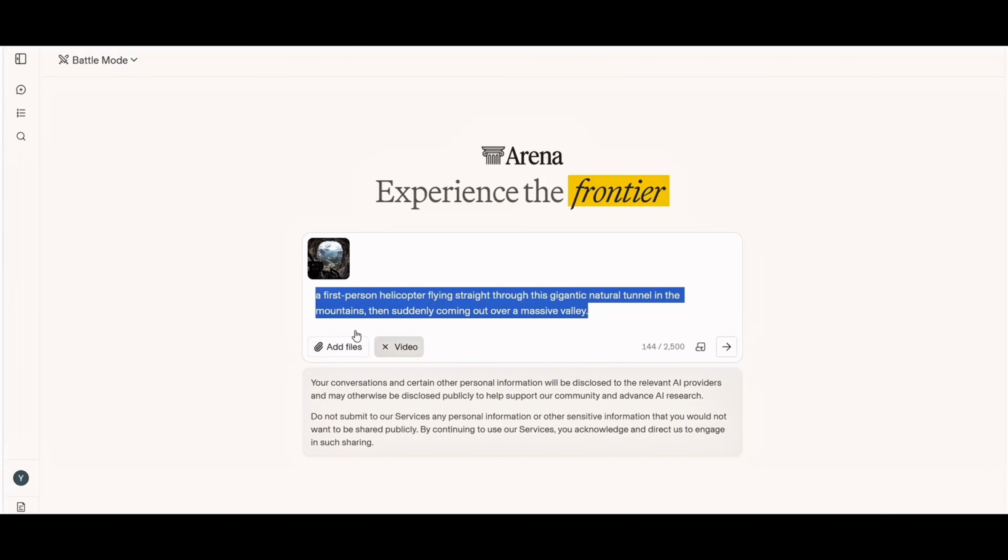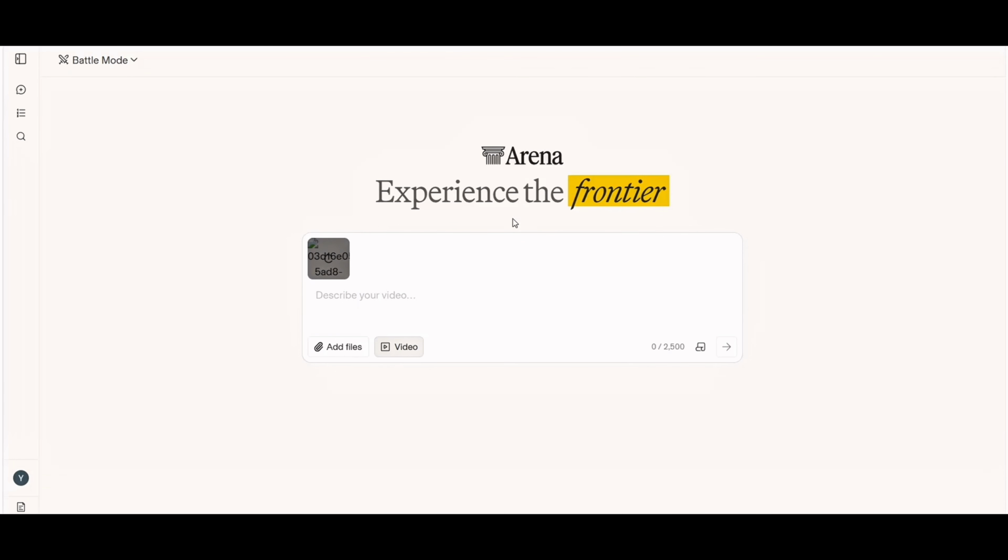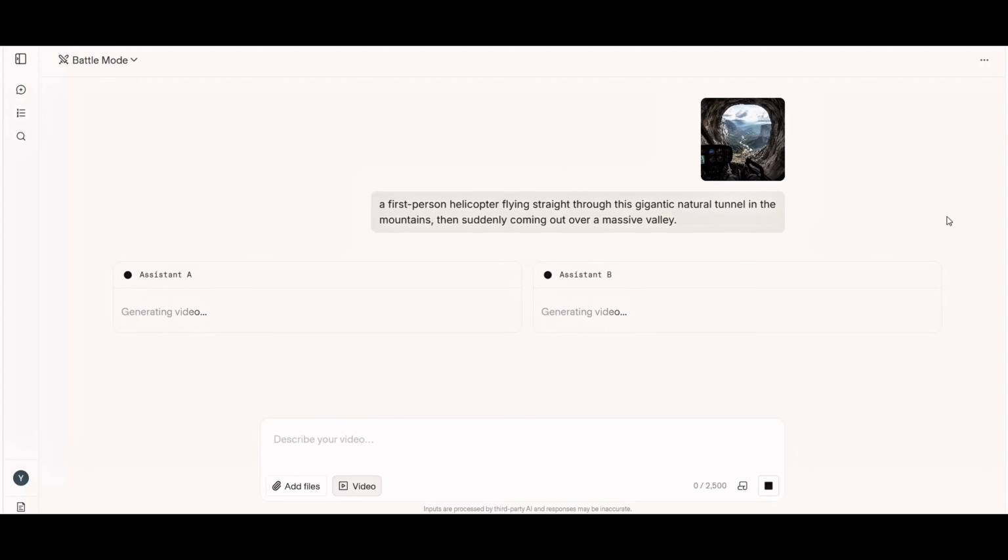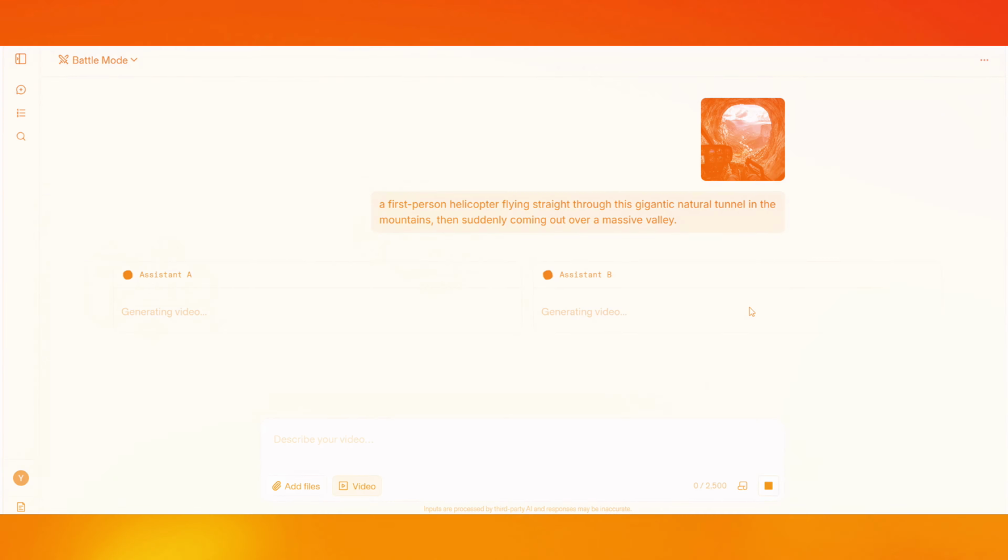First prompt, a first-person helicopter flying straight through this gigantic natural tunnel in the mountains, then suddenly coming out over a massive valley.